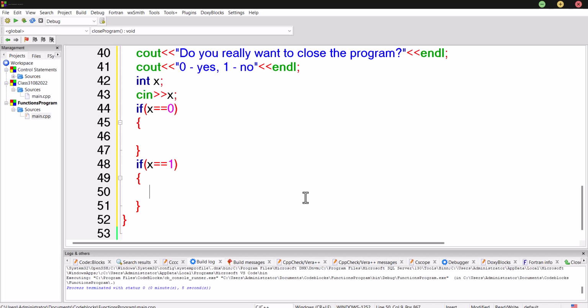This is where it gets slightly easier. We want to say the moment our value is equal to 0, it means we want to close the program. The moment our value is equal to 1, we want to go back to our main menu. So we can then say menu, so that we return to the main menu.